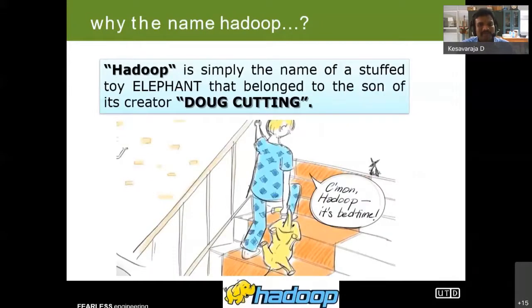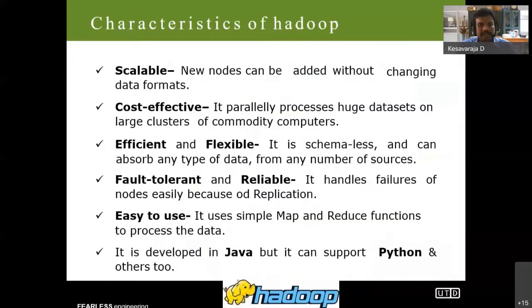The name Hadoop came from Doug Cutting's son. He had an elephant toy, and the toy elephant's name was Hadoop. So they gave that same name to their development tool. The logo is also that yellow toy elephant, and the name was Hadoop. That's just the story behind the name, so that everyone is more familiar with the overview.